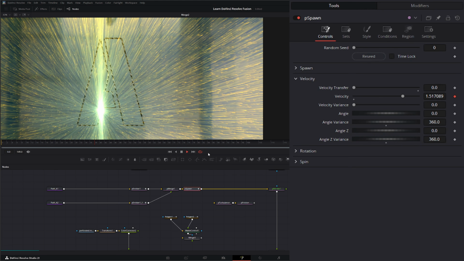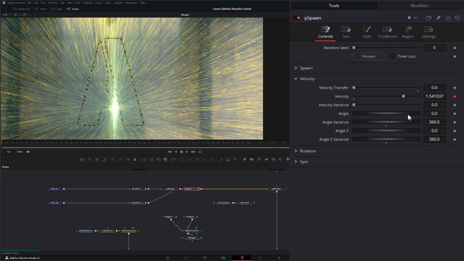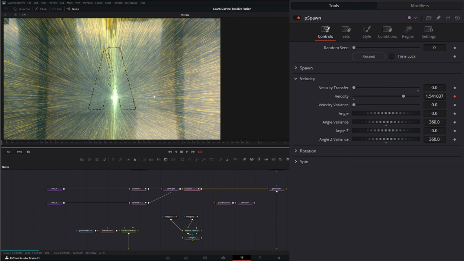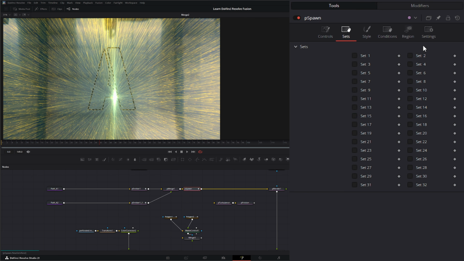Now under our angle, I left at 0, but I changed the angle variance to 360, so it's a big giant circle. And I changed our Z variance to 360. And let me go ahead and fit this in so we can see that entire image. And rotation and spin are all zeroed out to their default. Now under sets, I didn't have any sets created. I could if I wanted to, but I didn't need any sets created.